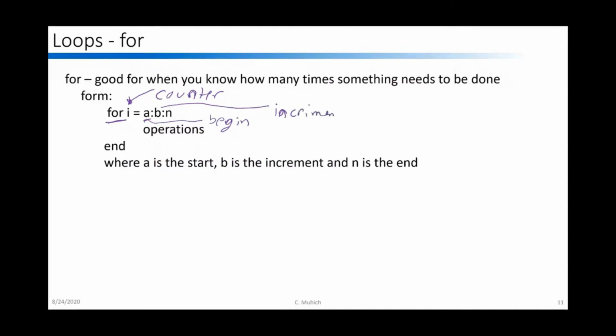And it's going to end when I is greater than n. Okay, so all of this information is set up in this single line. We set up a new variable that's going to act as a counter. We tell it where to start counting. We tell it how much to increment the count by, and then we tell it when to end.